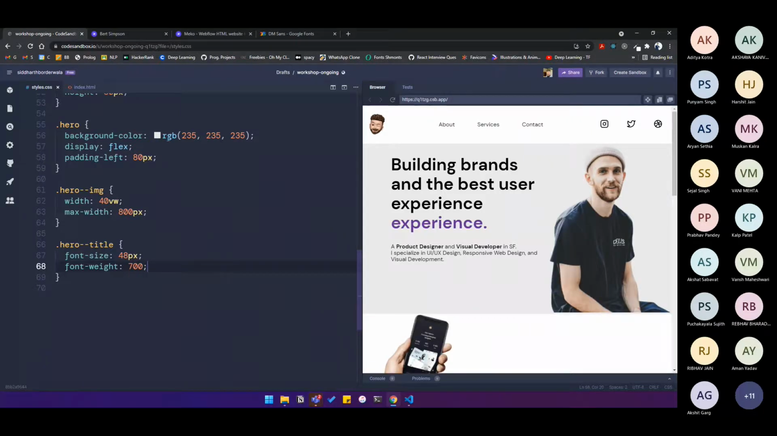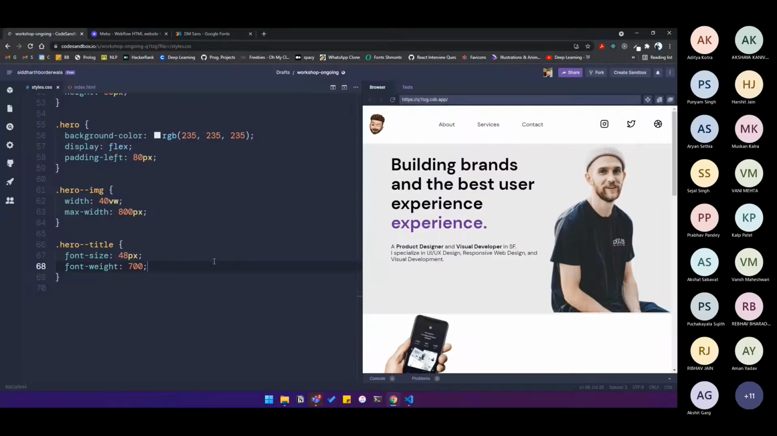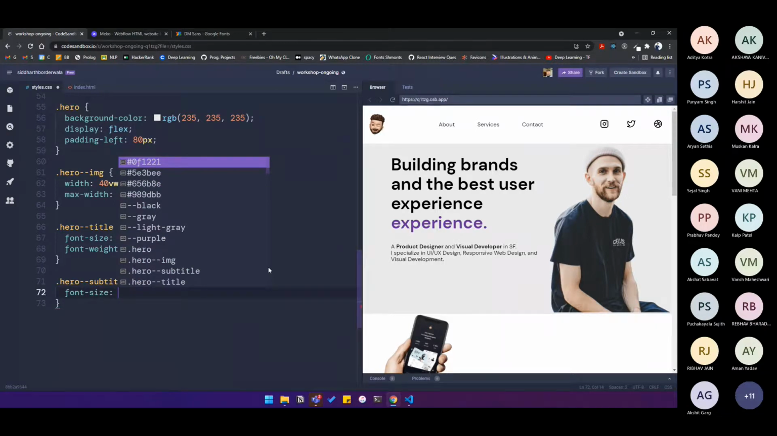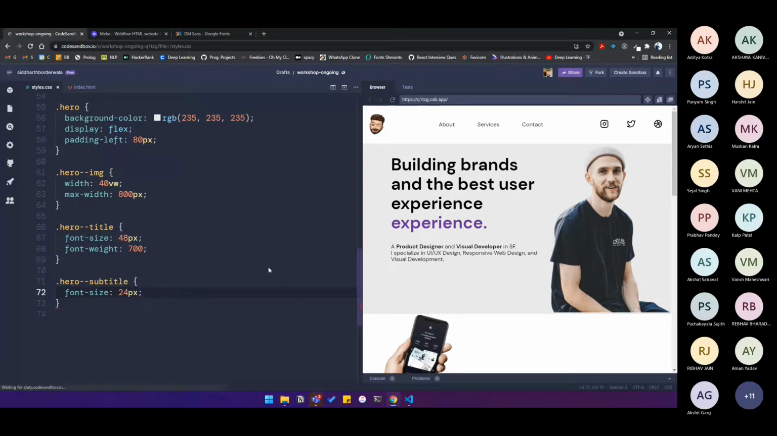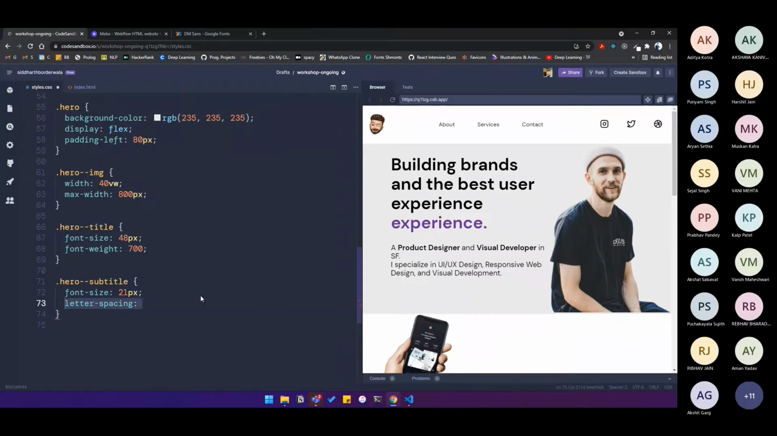All right, and then we have this purple color which we have done, so I think that's it. Let's work on the hero subtitle. Let's give it a bigger font size. It's too small. By default, a paragraph tag will be 16 pixels in font size. Let's make it 24. I think that's too big. Maybe 21 will do. And you can see that these characters are too close to each other. That's called letter spacing. You can change the letter spacing manually, but I don't think it's necessary.